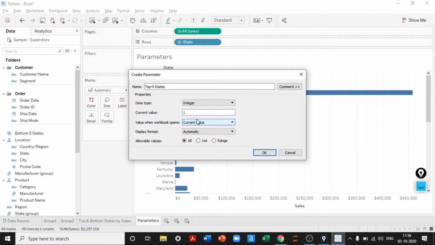It asks me what value should be present in the parameter when the workbook actually opens. So every time you close and open the dashboard, what is the value it has to present in the parameter? That is also something that we can choose. By default, if you give current value, it automatically picks up the last value from the last operation, when you asked the machine to show you the top 10 or 15 states. The machine will retain the view in 15 states only. So the current value will be 10.